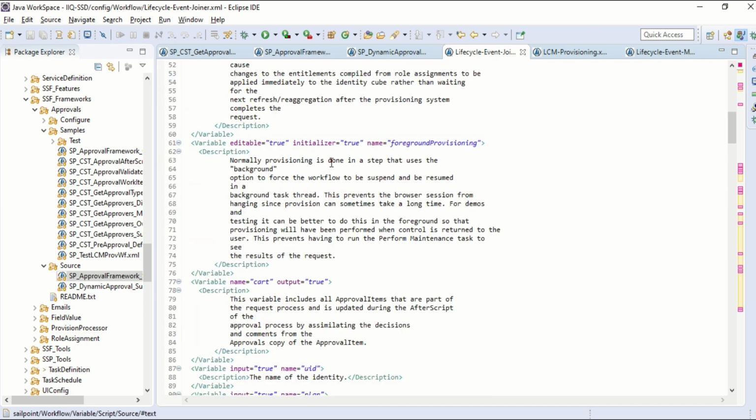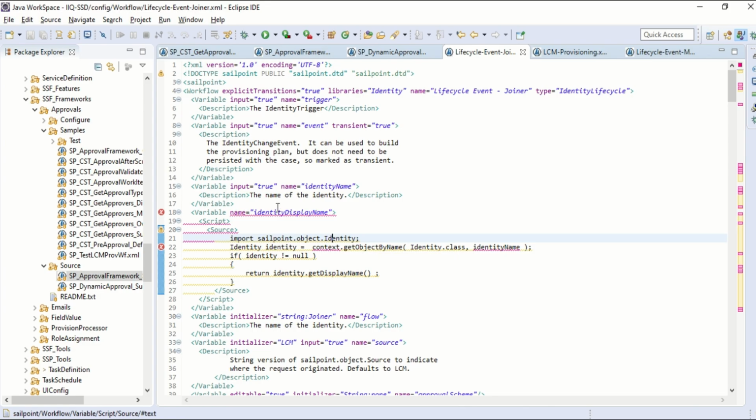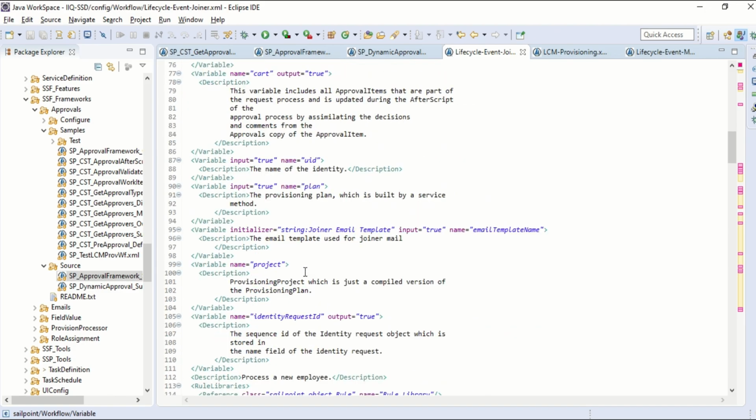Then the transition rules. The one rule which I mentioned is where you can reference the rules, but for the variable I'm just adding the script. Instead of this, you can have a rule as well. The same thing for the transition.